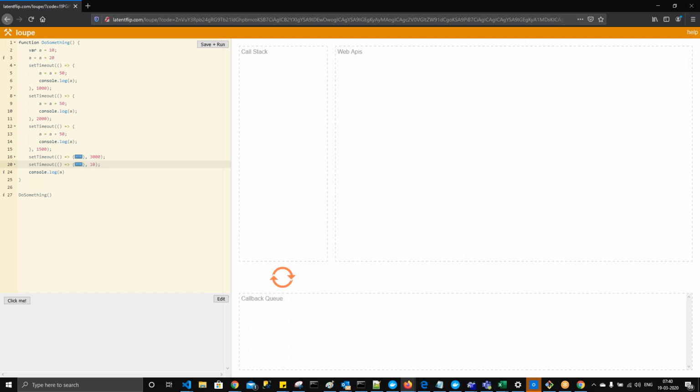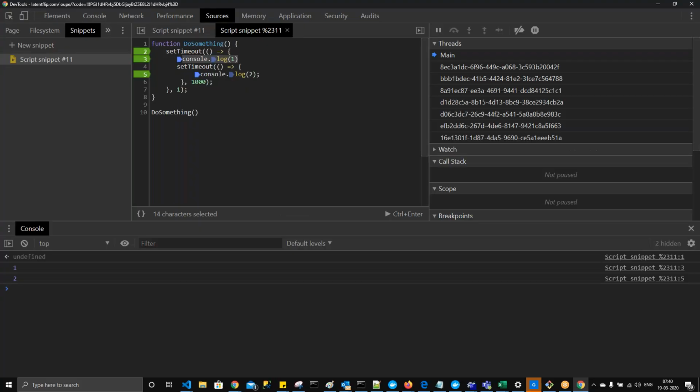Anything which goes in a web API, any callback function associated with it will first get into the callback queue, and then when it sees that the call stack is empty, at that moment it will start executing. The second takeaway is that every time, even if you have some asynchronous programming, each function executes in totality. It does not exit its normal flow until the end of the function is reached.